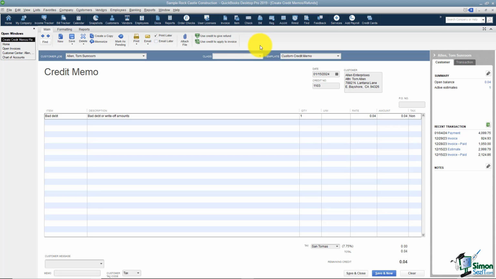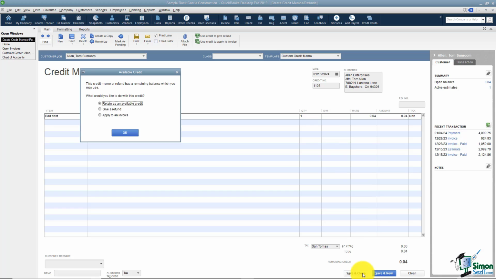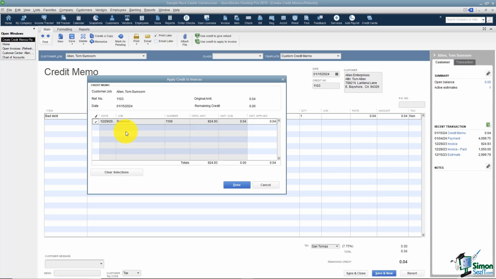But let's say you never saw those and you went ahead and said save and close down at the bottom. It's going to pop up and ask you, do you want to keep this as a credit on their account, give them a refund, or apply it to an invoice? I'm going to choose apply it to an invoice and click OK.